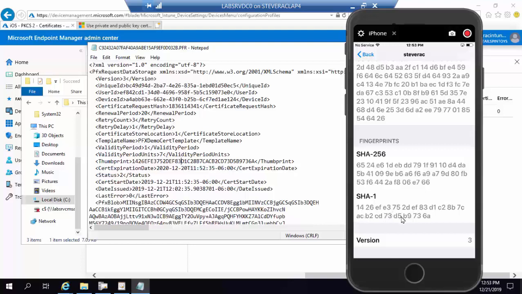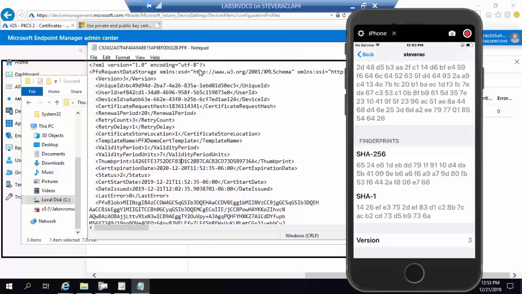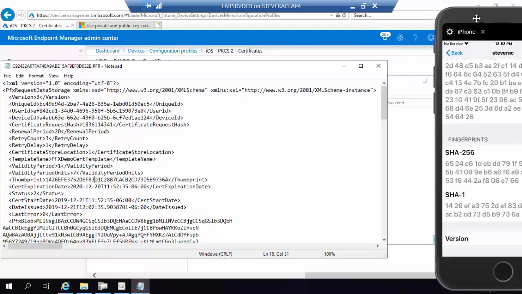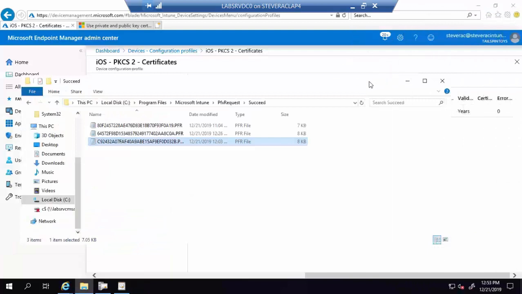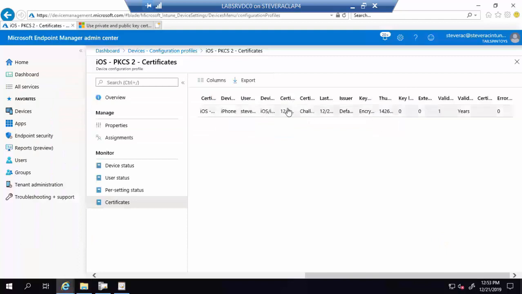So I know that I'm looking at the cert that was in fact issued to this device through the PKCS profile. This is for iOS, right? Now, let me get iOS out of here because you can tell that it is there, and minimize this again. I'll come back to this in just a minute and we'll talk through it again.